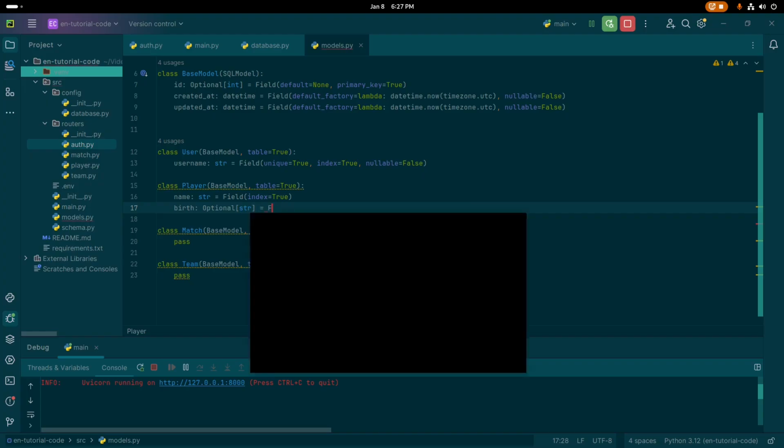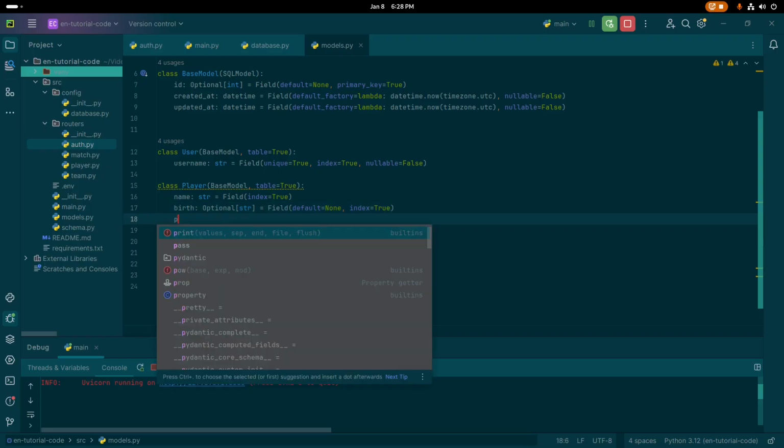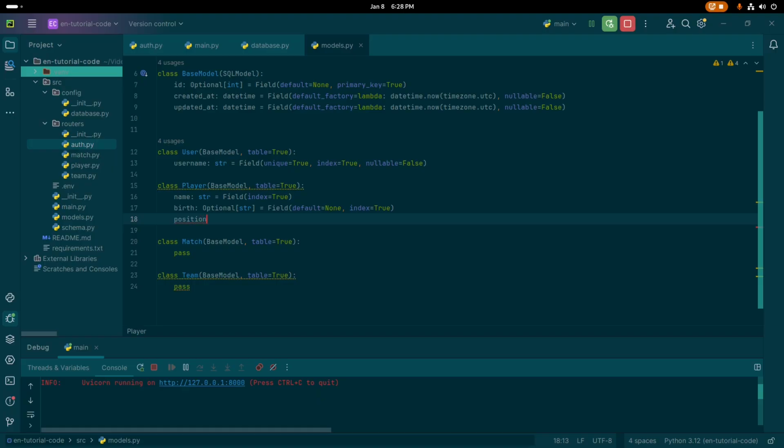Okay, equal, this is also a field of SQL database. Then inside this field we are going to set default none and index true. Okay, the next property is position. This is an enum, player position. Actually we haven't created this player position enum.